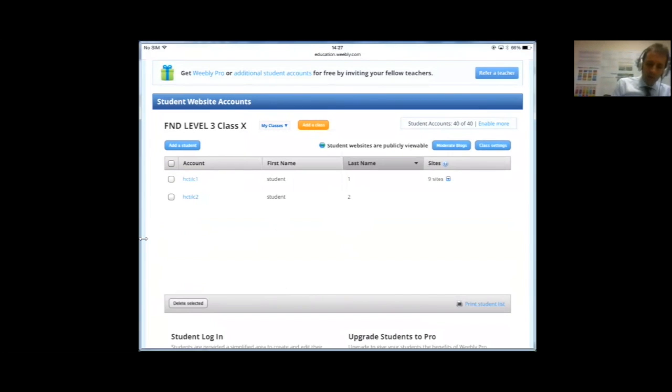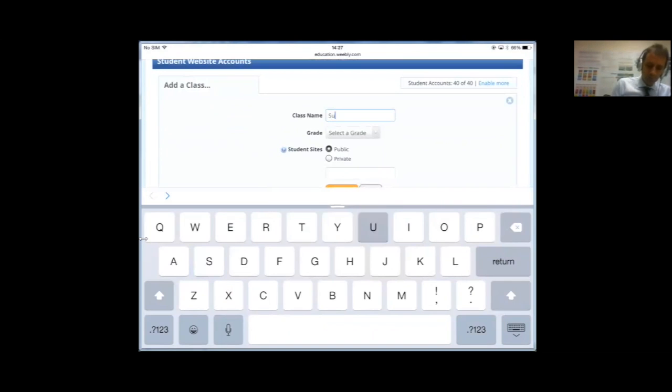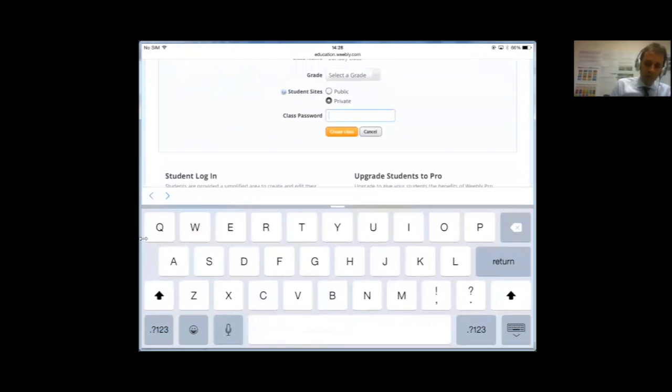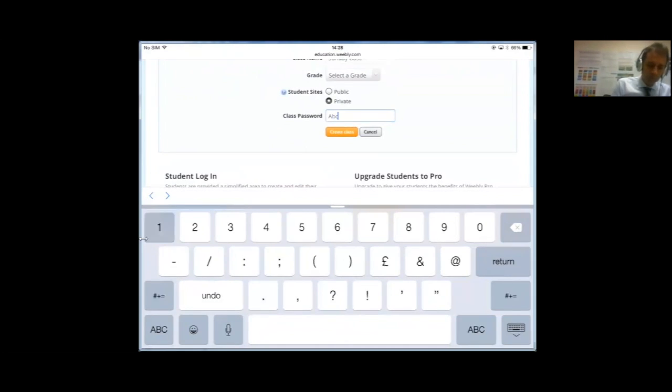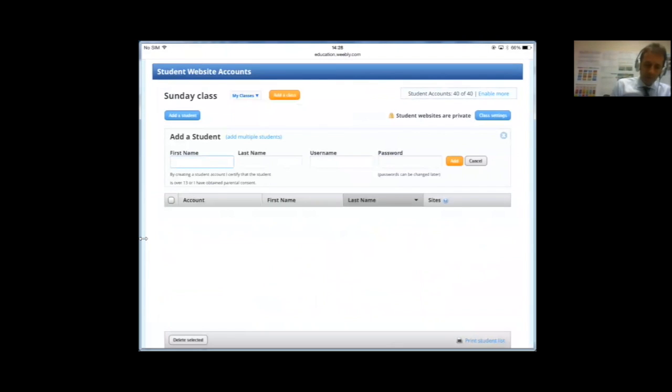And if I want to add some more students or add a new class, that's very easy to do. So I can put in here, and this is where you put the privacy in. You can either make it public or private. If you make it private, this is where you put the password in for the whole class. You have to give that to the students in order for them to see their own website. So create class, and it asks you to select a grade. You can just say other. Okay, create class. That's it done.